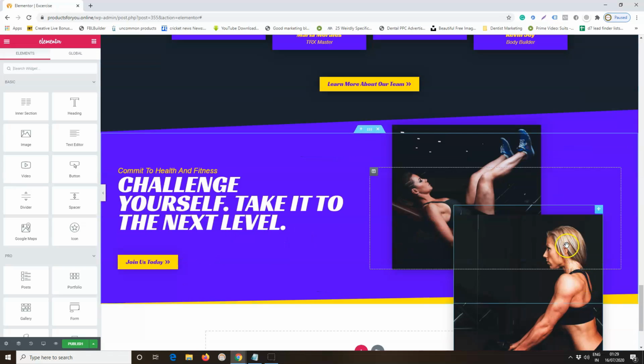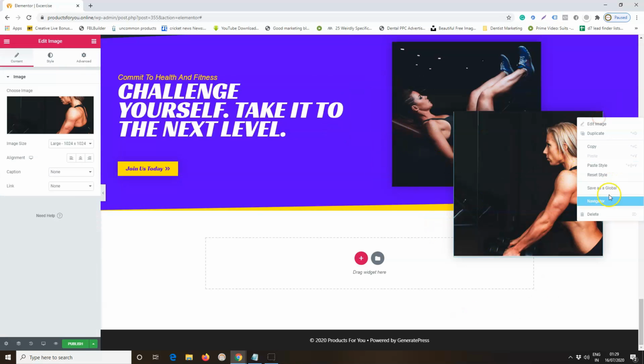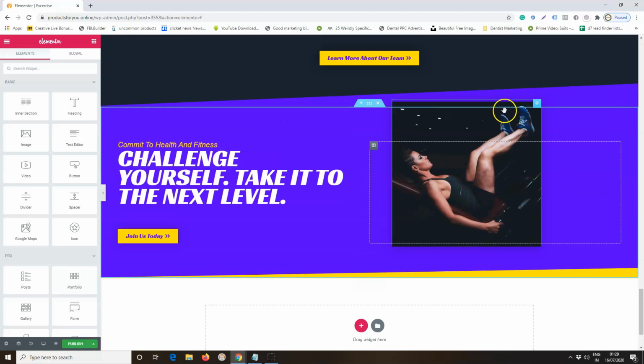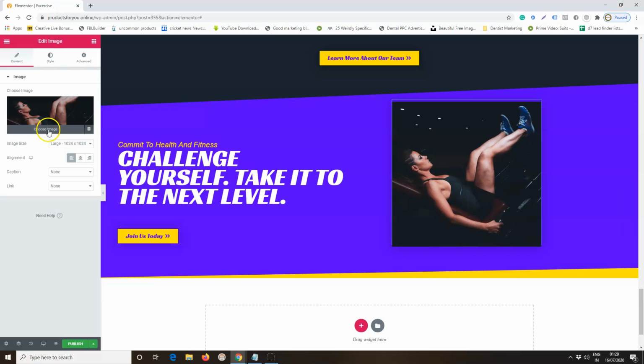Similarly, I believe there was one, yeah, this particular image is also not looking great, delete. Okay, so you want to change this particular image. Okay, you want to put a different image here. You just have to select here.